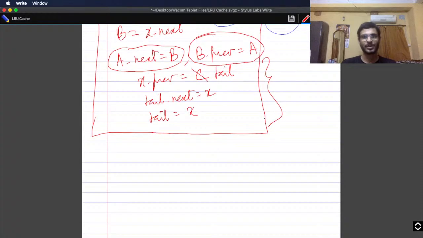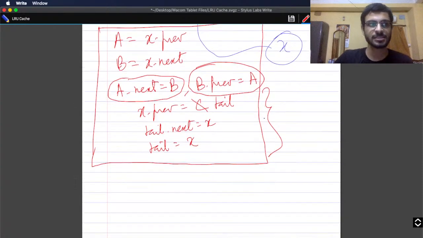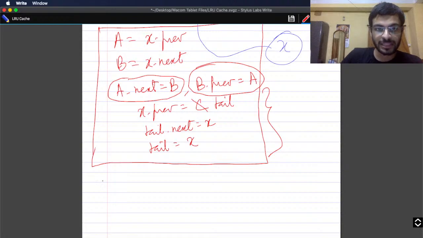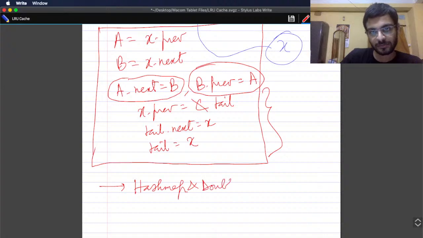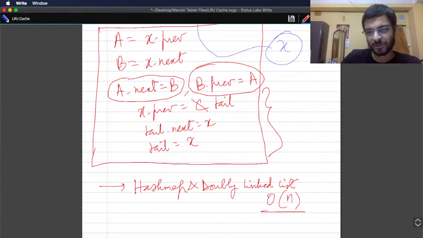Do you have any questions up to here? So what we have seen is that using a hash map and a doubly linked list, I am taking only order n time, or you can say order n plus m, but it will be order n. If n is less than m, then also it will be order n. Makes sense? What else?